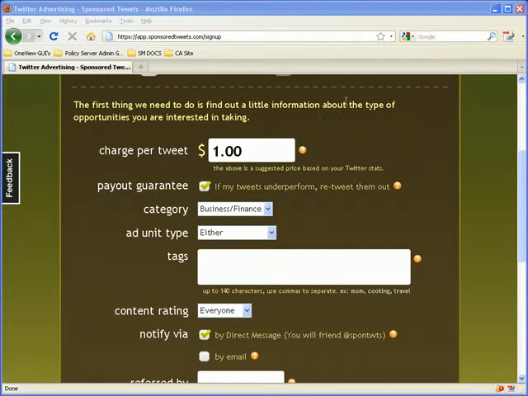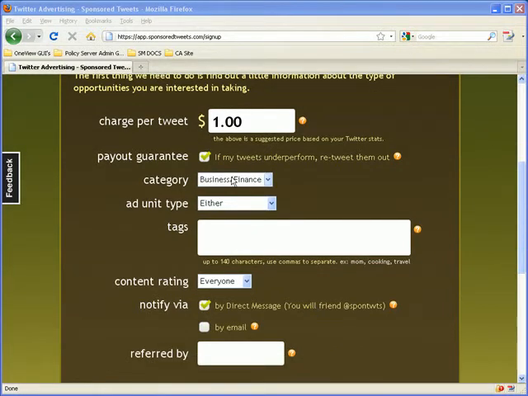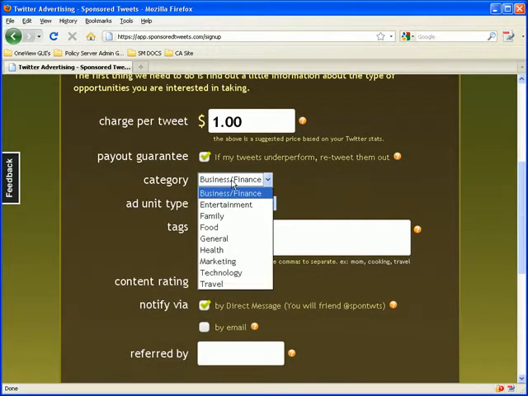I use a model of about a dollar per 1,000 followers, and that's kind of the model that I use right now. The next thing you want to do is choose the category for your Twitter account. And this is important because when an advertiser looks for somebody to promote their product, they're going to basically search general categories. So choose your category very carefully.